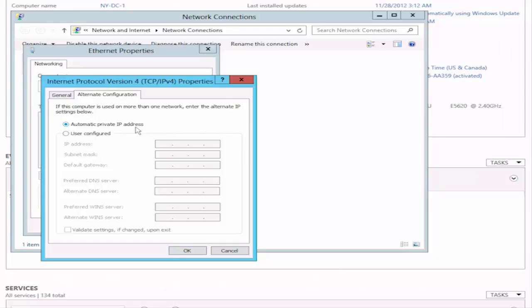Now the other option, and this is a pretty good option if you happen to have a server that is dynamically getting its IP address, is you can do a manual backup IP configuration for when the DHCP server isn't available. So I can manually go in here and put an IP address, subnet mask, default gateway, DNS servers, and WINS servers. But these IP addresses will only be used if the system is not able to dynamically get its IP address from the DHCP server.